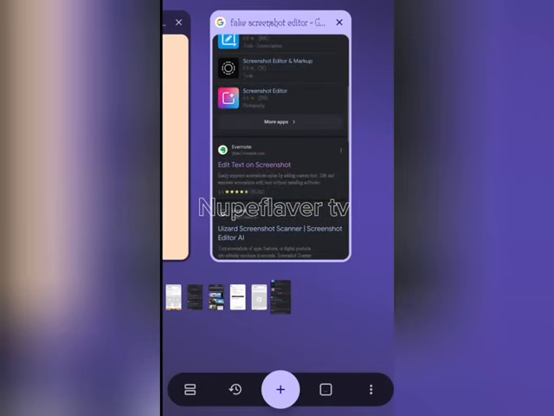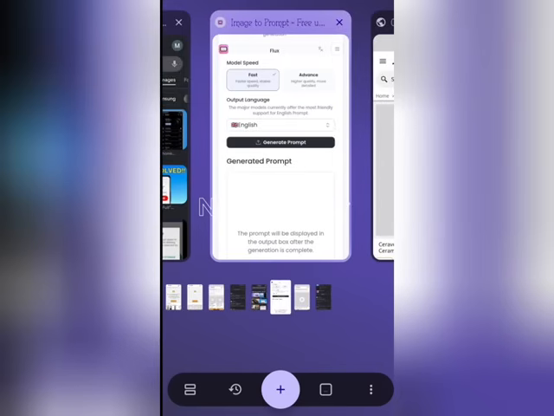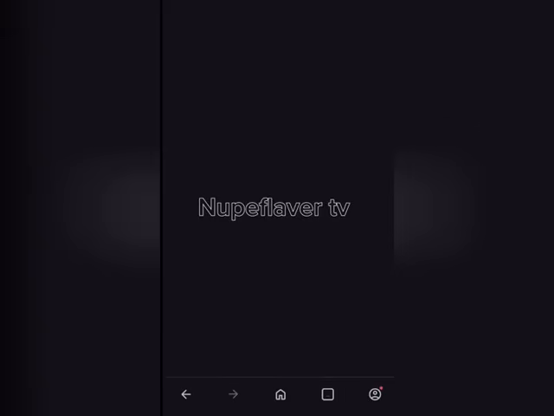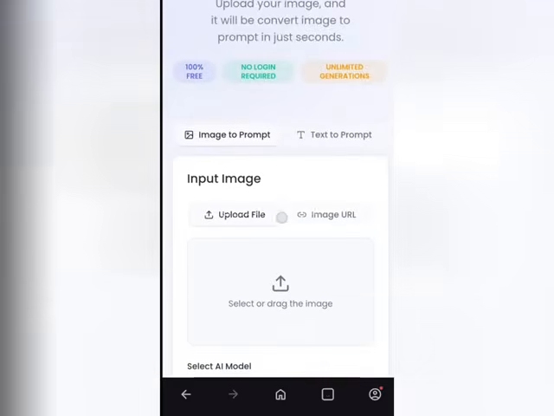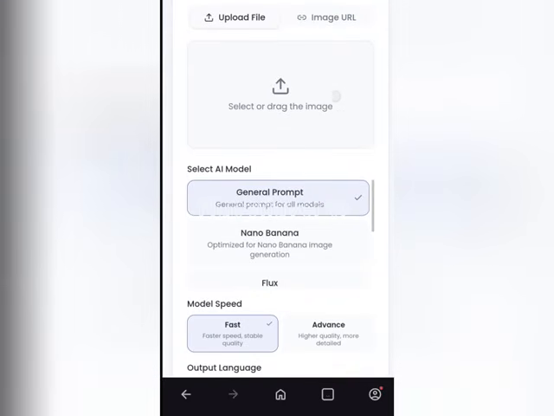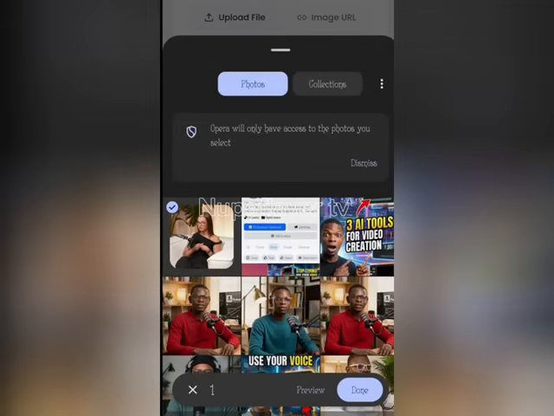Or you can use Opera Mini. You can just use any of your browsers. Now go to your browser and you search for the name of this app. As you can see now, the website is called Image to Prompt. Just search for Image to Prompt and you are going to see the website open like this. You don't need to register. It will open like this and you are going to see where to upload image. You tap on it and you upload that image you just downloaded right now.